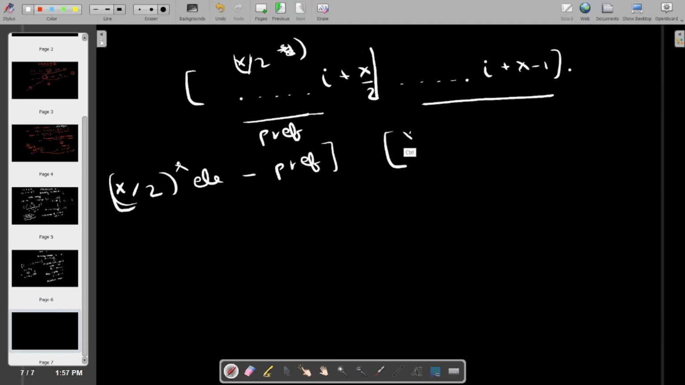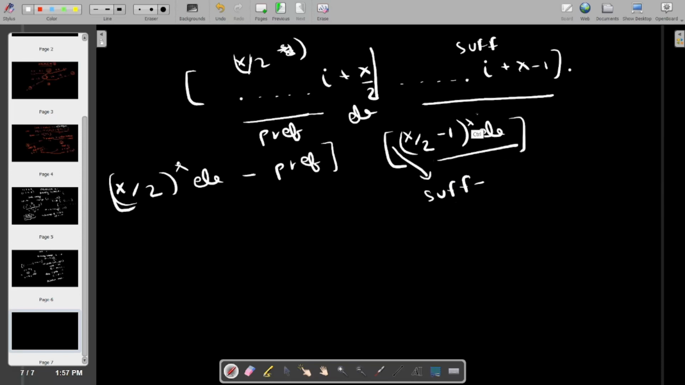So how many are left? I think x by 2 minus 1. This is the number of elements left, okay? And multiplied by element. But this time you see, if this is suffix, this suffix will be greater than this middle element. So I'll have to add a minus here. So I'll do suffix minus this part we have, this x by 2 minus 1 into element. So this is how we'll be doing that.